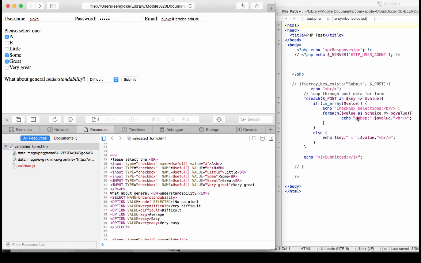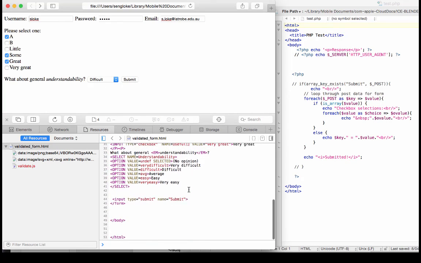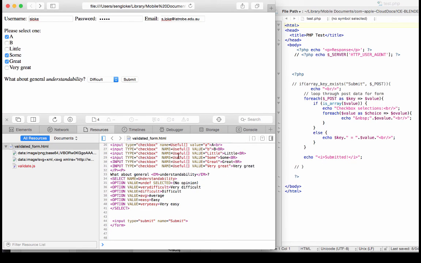So is it an array? Yes, it's an array, and then it knows it is a checkbox selection because the type of $value is an array, and then it will step through every element of the array and echo that. So you will go through each of the choices and fetch the value of it and then print it out. And that's what you see, right? It will print out A, sum, and grade. And then the next one is a selection, right? In this case, only one item is selected. It will just print out whatever is selected.